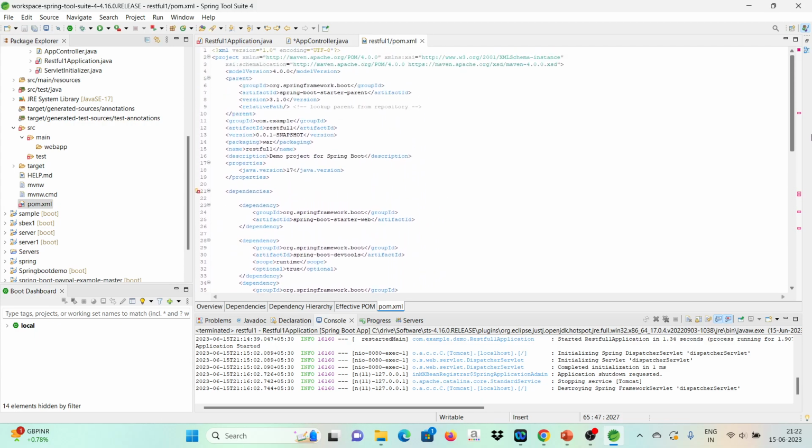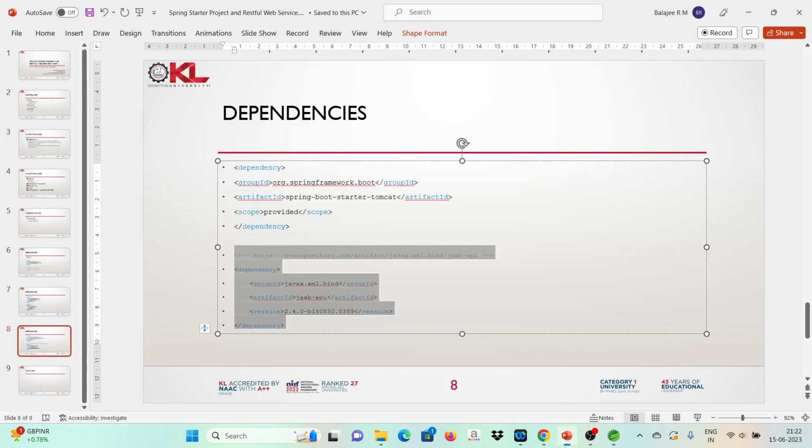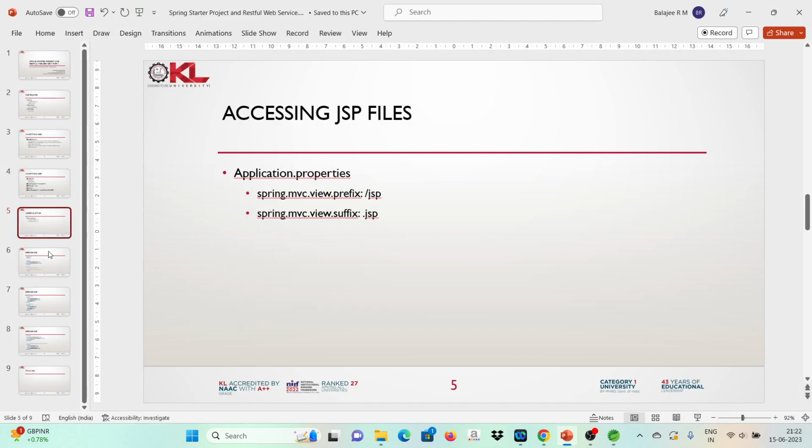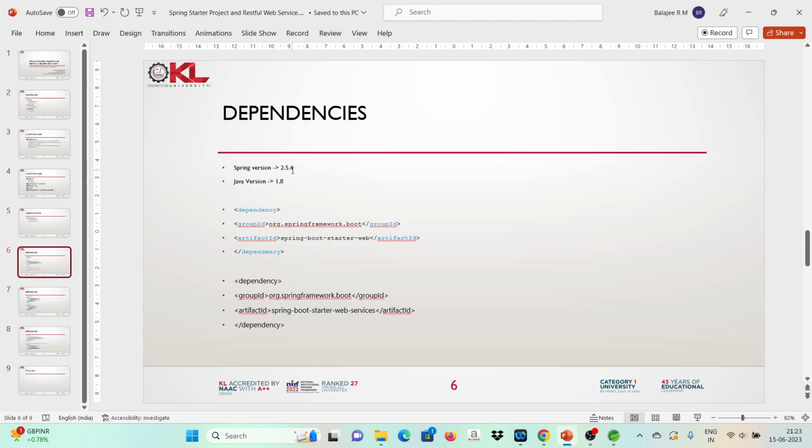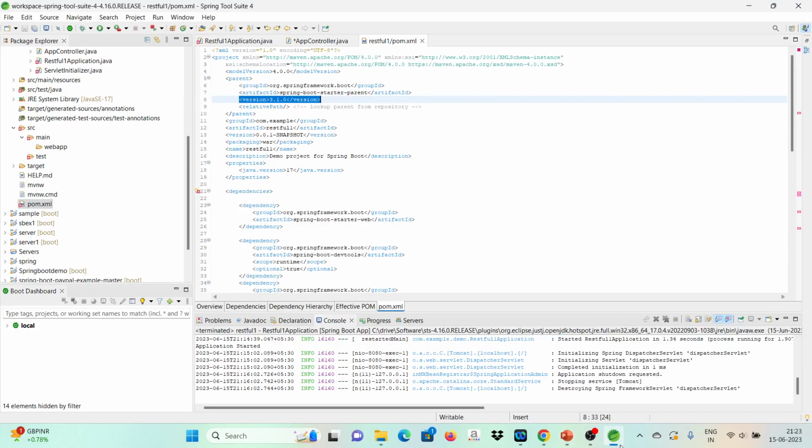So what we can do is modify our Spring Boot version, not the dependency version, to the required one, that is 2.5.4. Let me save this now.